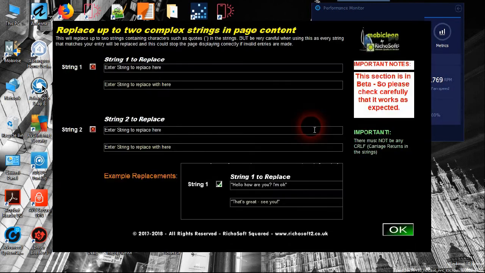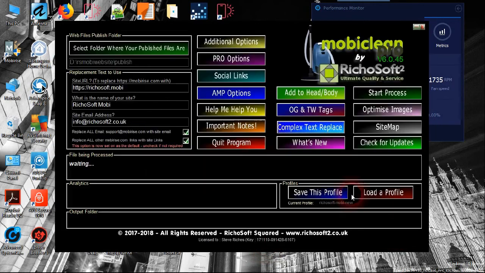You've then got the complex text and replace, which is a new feature, and that means you can enter some text that has quotes in it. So if you have some text that says hello, it'd help if I could spell, hello with quotes around it. You can replace that with something else with quotes around it, or without quotes around it if you wish. So you can replace up to 2 strings with quotes and other special characters in them.